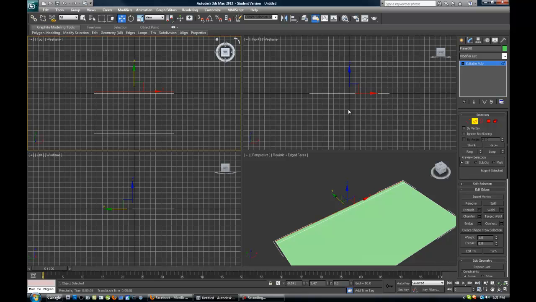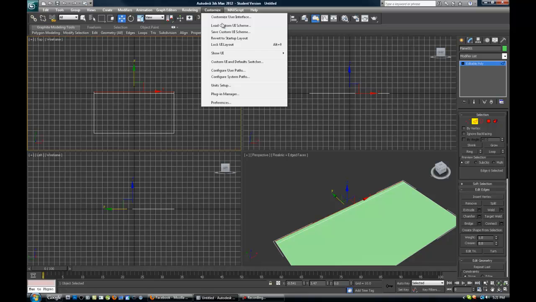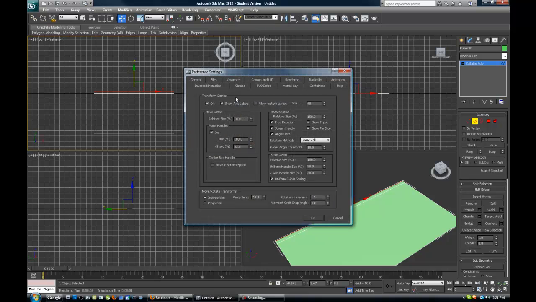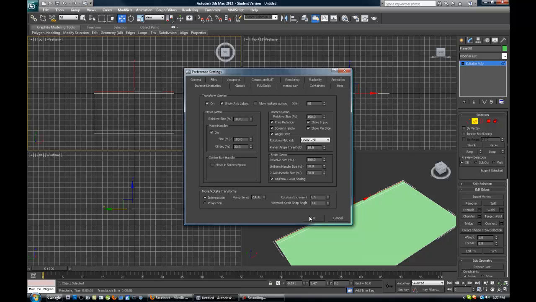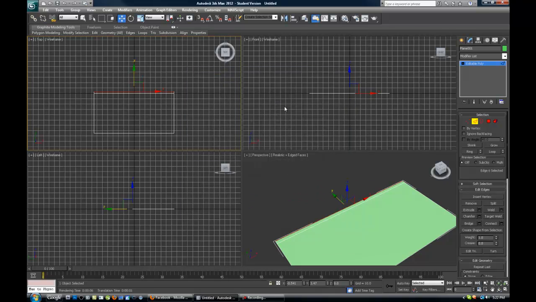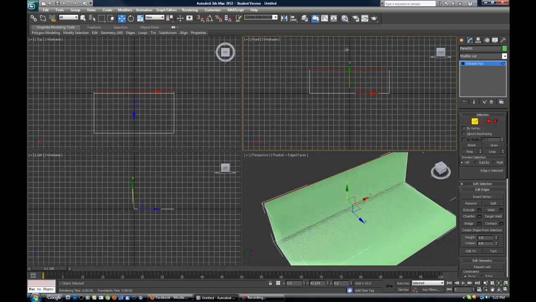And for some of you, you might not be able to see these arrows. This happened to me when I first started doing this tutorial and I found out how to fix it. You want to go to Customize Preferences, and if you go to the Gizmos tab, you will see that your Transform Gizmos is not checked on, which means that you just see this over here. So you want to turn them on so that you can see your actual move tool. So now that's on. You want to move it to the middle, and you want to go to the front viewport and drag it up kind of like a wall.